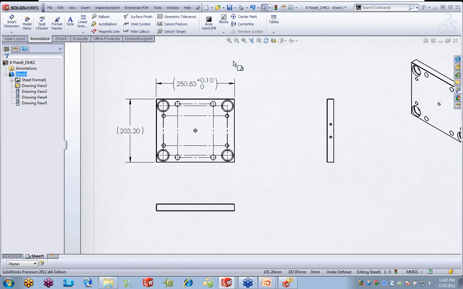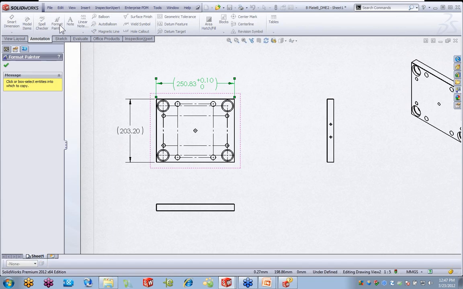What you can do is use the Format Painter on the Annotation toolbar to copy the properties from one dimension to another. So I select the dimension, grab my Format Painter, and it says click or box select entities in which to copy. And I select the other one and it applies the same values to that dimension. Notice it doesn't change the dimension, but it will add the tolerances. If there's any other text data in there, that can be stored as well.